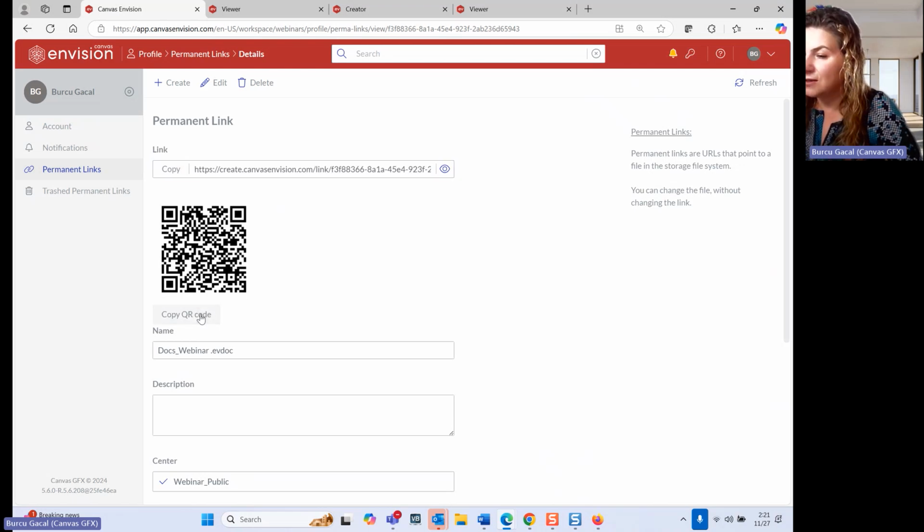And if you can also copy the QR code to embed it into any other systems, like if you wanted to put it on a specific material like stainless steel, or an environment where you want people to scan and get access to the latest version of this documentation at all times, you can easily do so directly from the permanent link area.